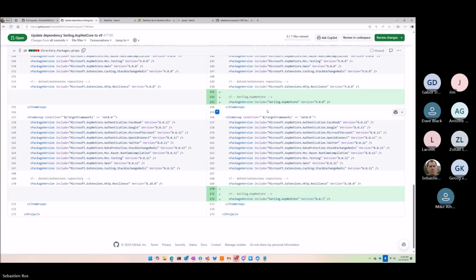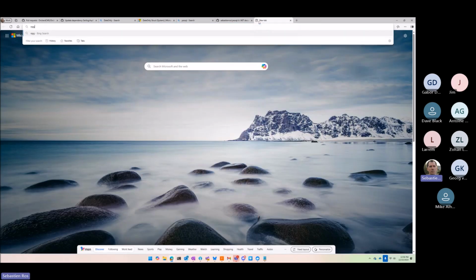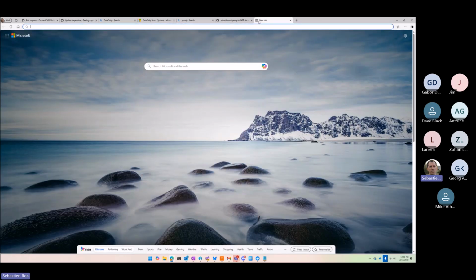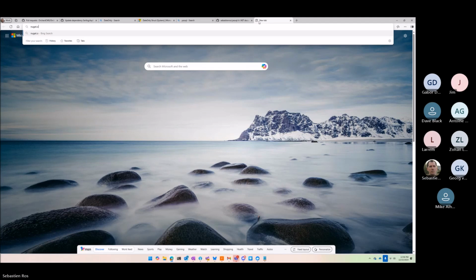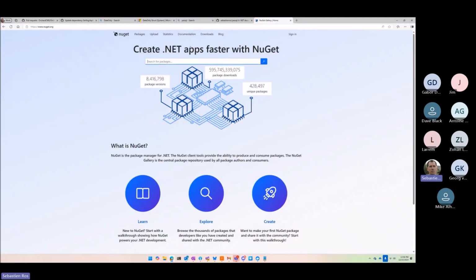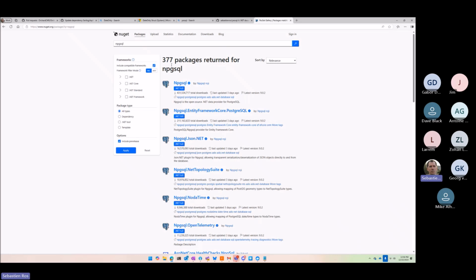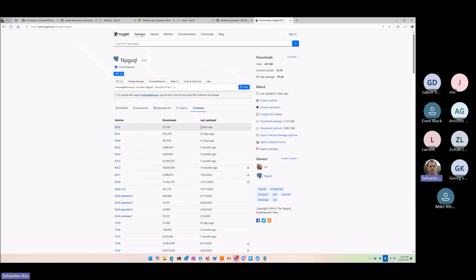Let me show you with Npgsql. I talked to Shay Rolnick yesterday, and he confirmed to me that Npgsql 9.0.1 was fixing it. So Npgsql is a good example. Look at that, they shipped 9.0.1. Do you see a 9.0.0? You don't see it because it's a busted one. They fixed it in 9.0.1.